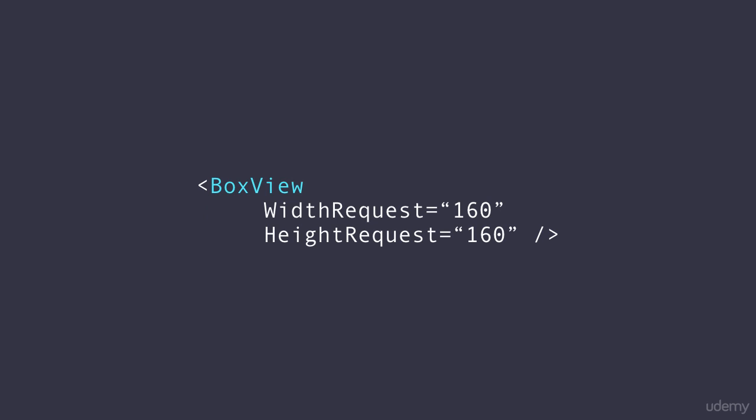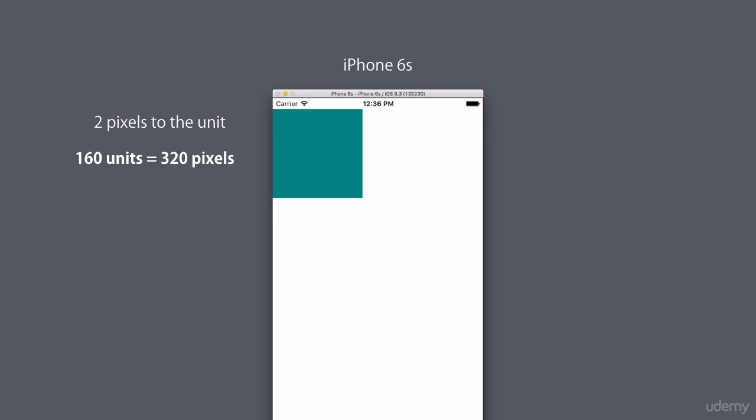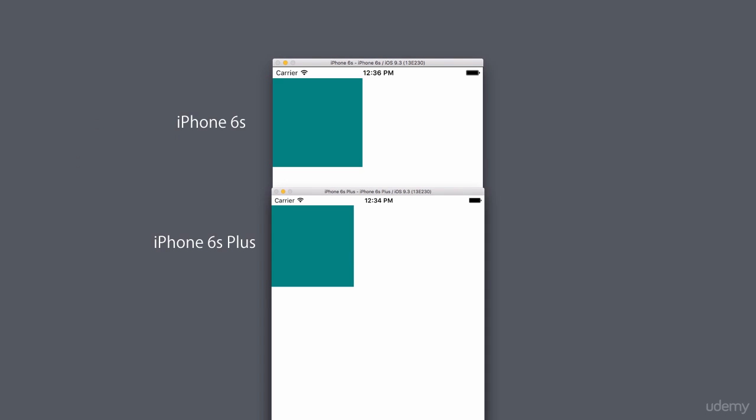So let's say we have a box view and we set its width and height request to 160. Now, if we launch our application in an iPhone 6s, because we have 2 pixels to the unit, this box view will be 320 by 320 pixels. And on iPhone 6s Plus, because we have 3 pixels to the unit, our box view will be 480 by 480 pixels. Now, if we put these screenshots next to each other, you can see that our box view is almost the same size on different devices, but it's not exactly the same.